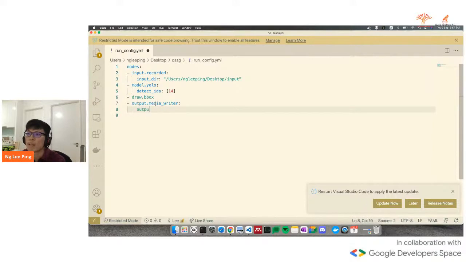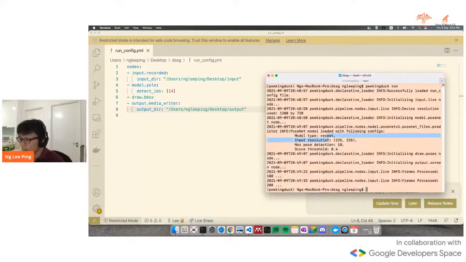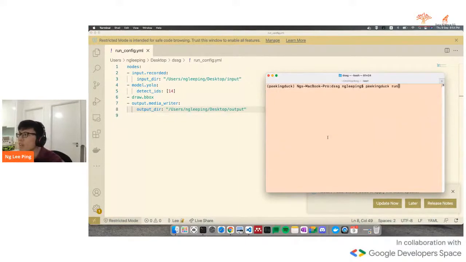And my output directory would also be on my desktop, but this time I will save it to a folder called output. Okay, so if I have keyed in everything correctly, it should run without errors. Let me just clear the screen and run it again.